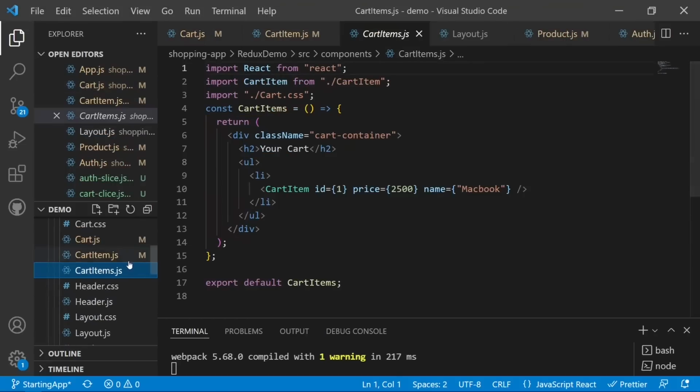Now we are in the cart items.js. It shows us the single cart item which has id equals 1, the price equals 2500, and the name equals MacBook. So it is just showing a single cart item. Now we need to fix that.